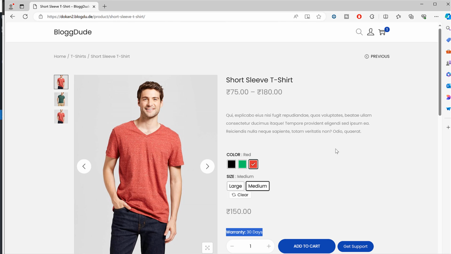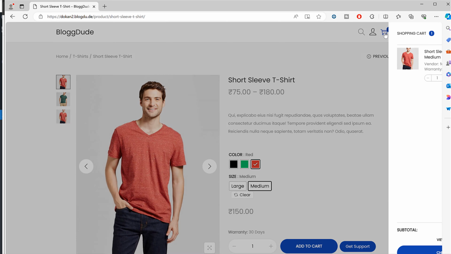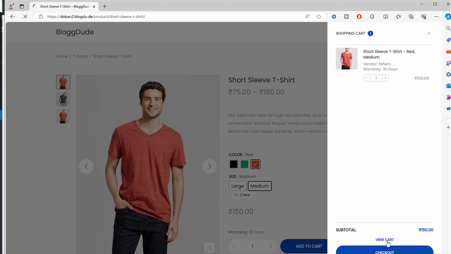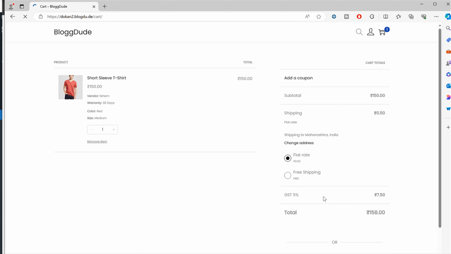So because we have added this product in the cart, I can click on the cart icon. We'll go to the cart page if you want, or if you want, you can go directly to the checkout page. And on the cart page, you can see everything is automatically applied. Your shipping 50 cent automatically applied because we had selected t-shirt shipping class.